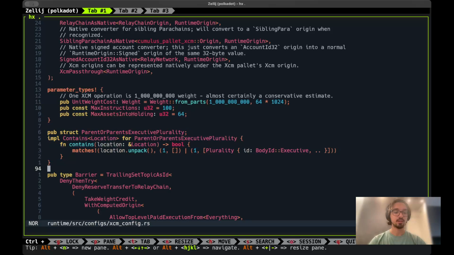We got this type called parent or parent's executive plurality. It is just an empty, like a unit type, doesn't have any data associated with it, but it has this functionality associated with it, which is part of this contains location trait. What this contains location provides is that it makes this a filter for locations. So, check if a location is a parent or a parent's executive plurality.